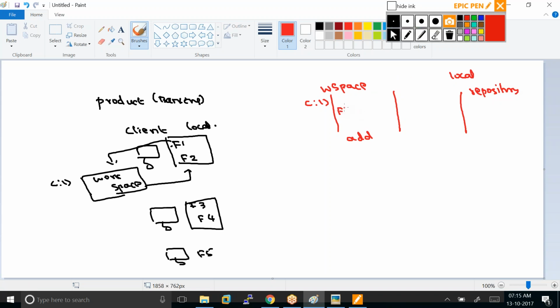This is your file 1. When you issue the add command, file 1 will be taken from the workspace and stored in an area called the staging area. This area is called the staging area. It is a temporary area. From the staging area, if you issue the commit command, it will be stored in the local repository. All of file 1 will be moved into the local repository.